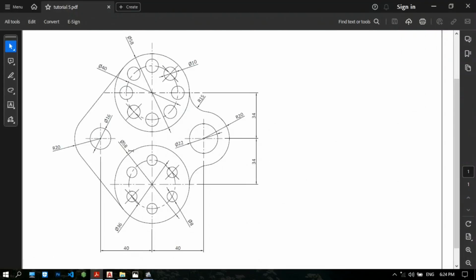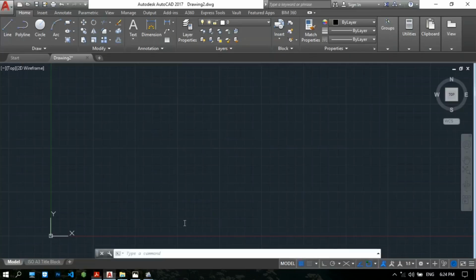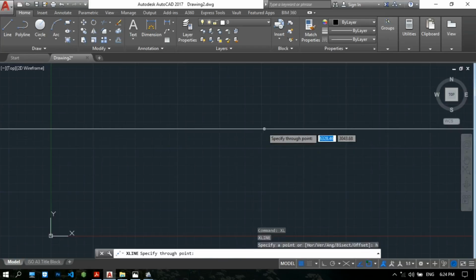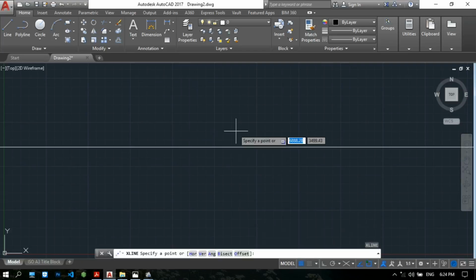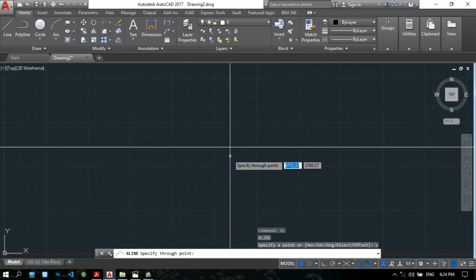This is the 2D drawing. Okay, I make a reference line, 14, 14, 34, 34. Type L for the line, H for the horizontal line, click here. And then again L, V for the vertical line, here.